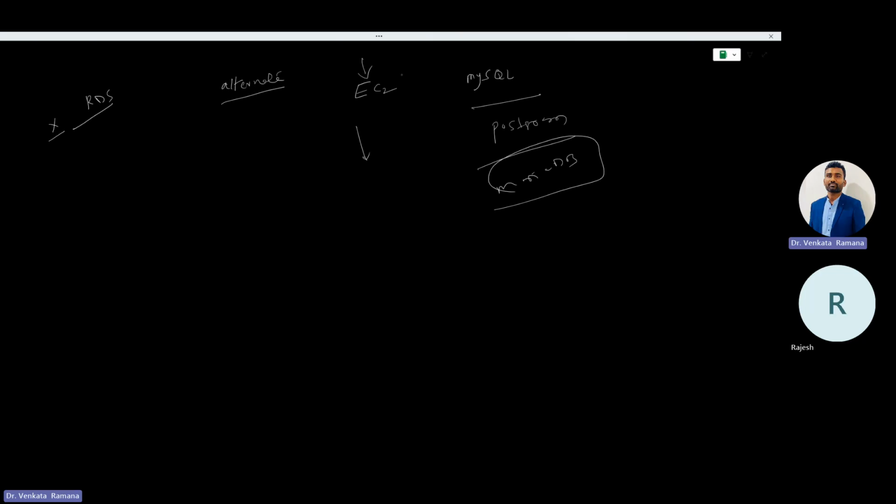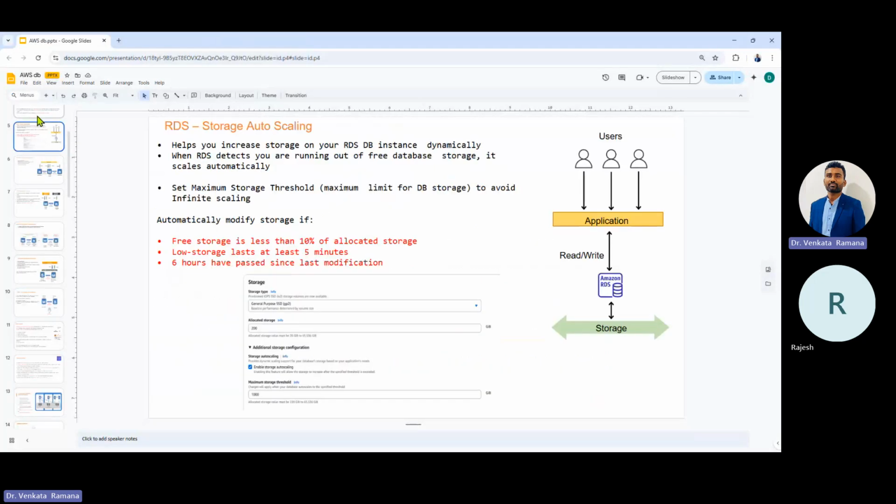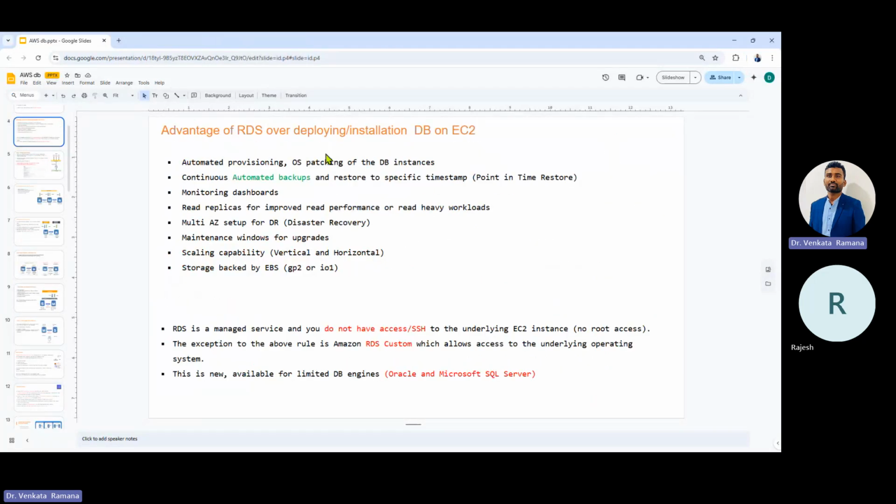So installing it on EC2, everything needs to be taken care of by you. Previously I used to install it on virtual servers or physical servers. Now I am installing it onto EC2, so the same issues I have to face again. What are those issues? There won't be any automated provisioning. There won't be any automated backups. There won't be any dashboards. No read replica, no multi-AZ deployment, no windows, no scaling capabilities.